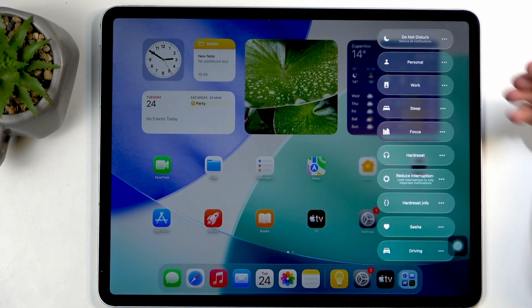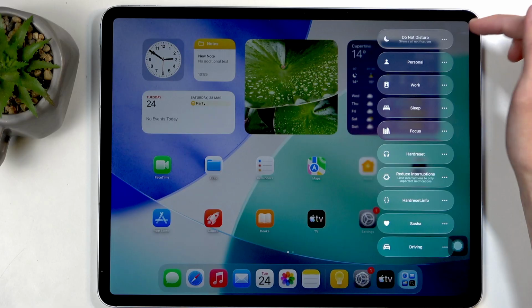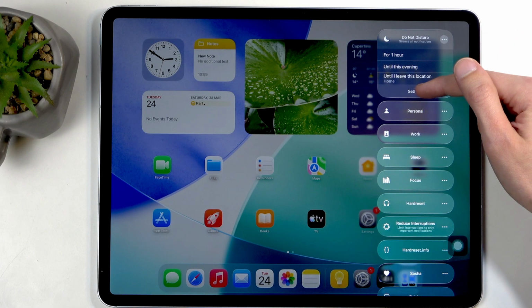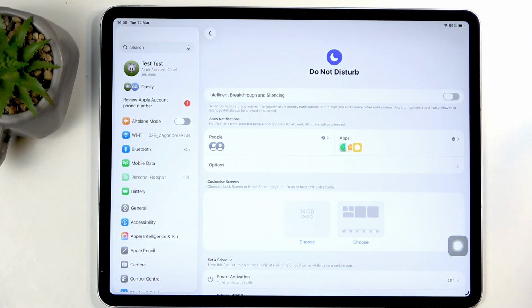As we click on this, we have multiple different modes in here. So in any case, once you see your Do Not Disturb mode, you can click on the three dots, and then first of all, you will want to go into the settings and check out how it's set by default, and obviously change the settings if they don't fit your needs.